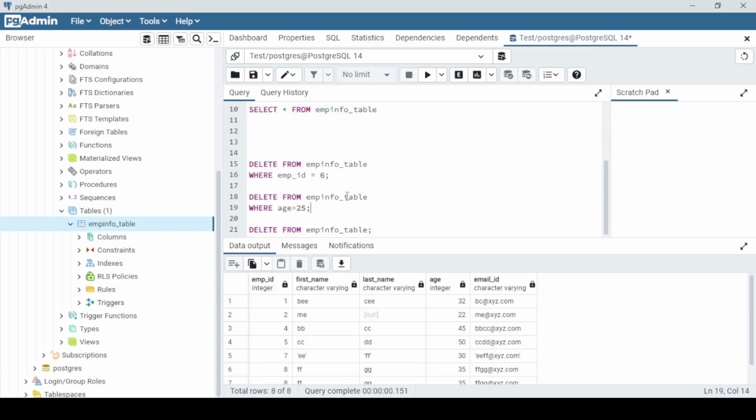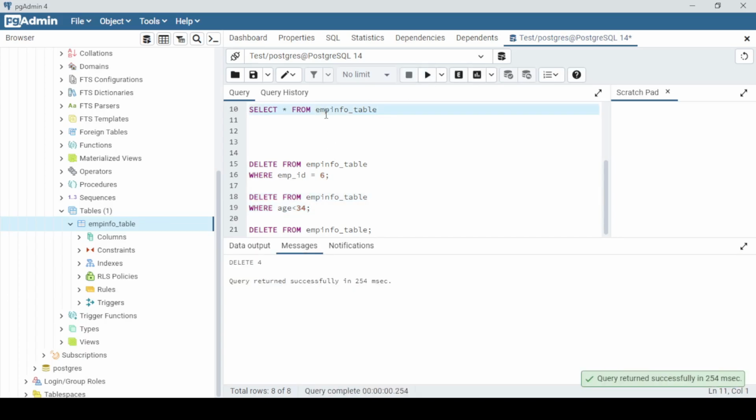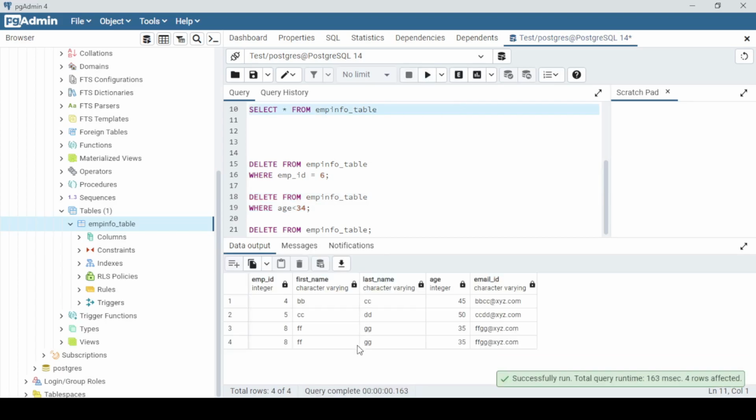Next, let us try to delete all the employees who have age less than 34. So what will happen? The people having age less than 34 will be deleted. So in our table, the ages 32, 22, 25, 30 will get deleted. Here we have 8 records. 4 will be deleted and we will have 4 records remaining. So we are able to see that there are 4 records remaining.